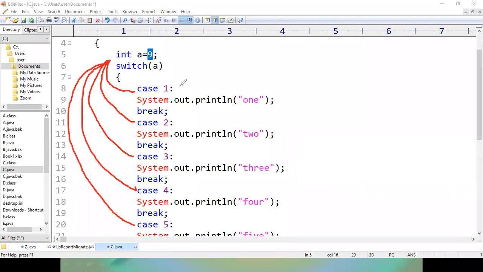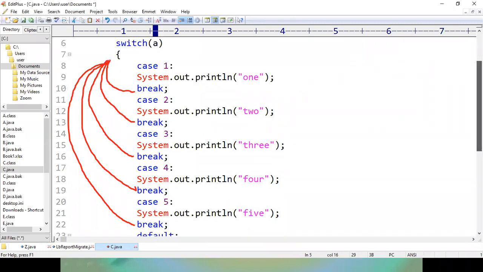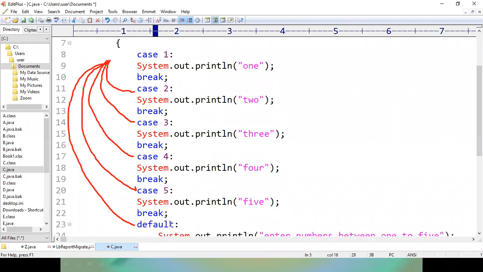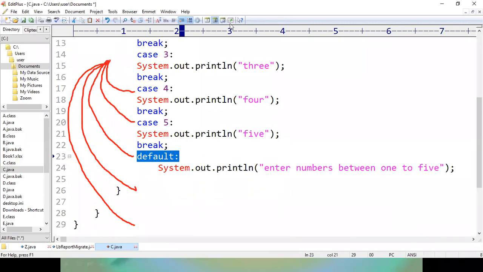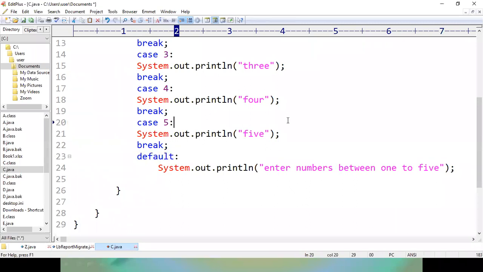So the given 5 cases do not match with the given number. So here we have given the value of 9, but here we have 1, 2, 3, 4, 5. None of the cases have the value 9. So in such cases, the compiler is going to execute the default case, right? So in this case, the output will be enter numbers between 1 to 5. So let us see the output of this code.